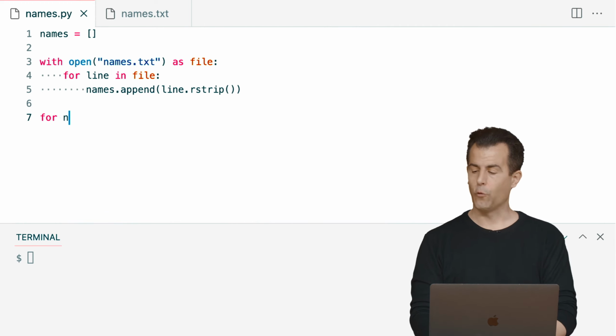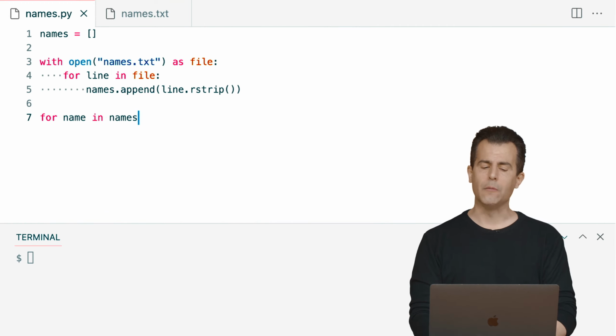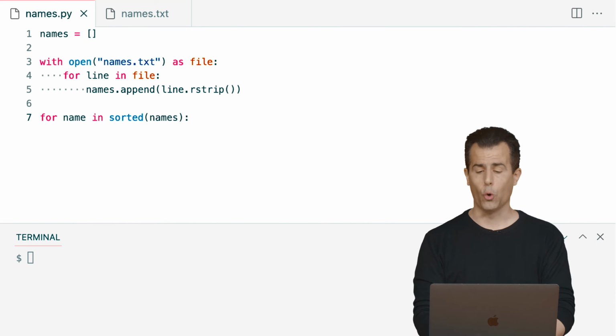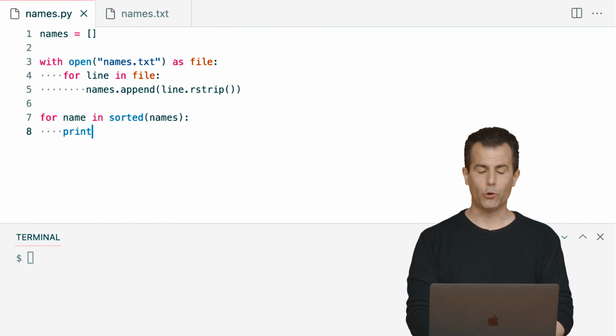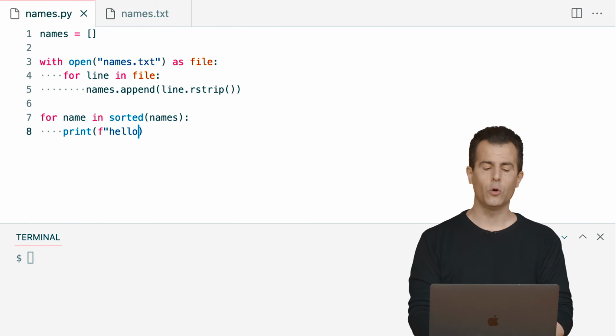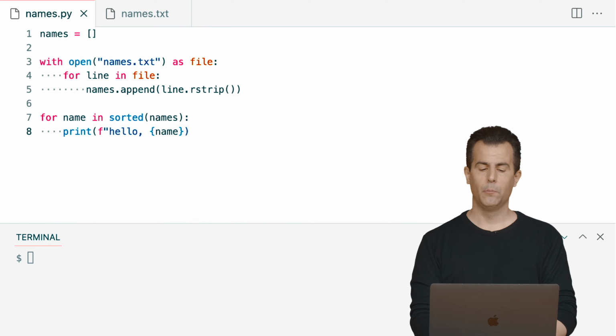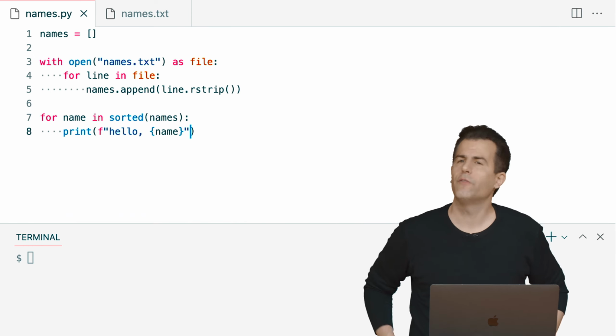Let me do this. For name in, not just names, but the sorted names, using our Python function sorted, which does just that, and do print, quote unquote, with an f string, hello, comma, and now I'll plug in bracket name. So now what have I done?